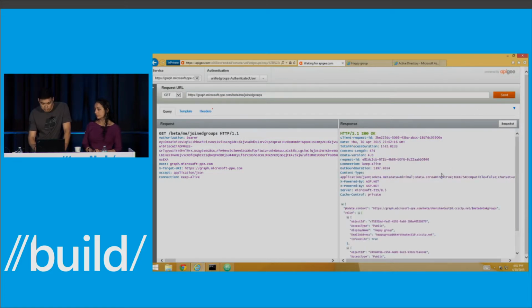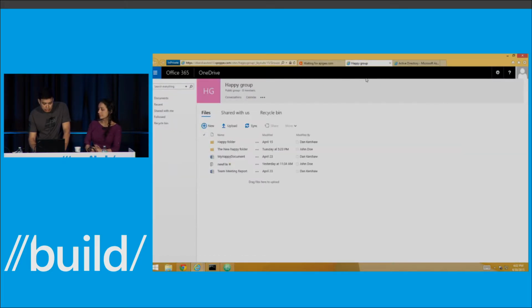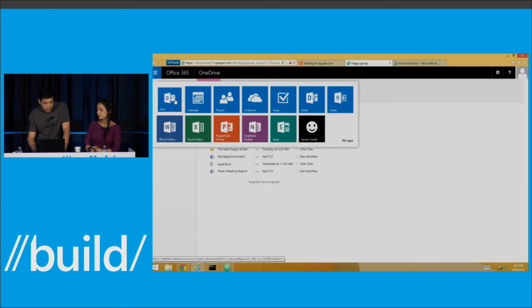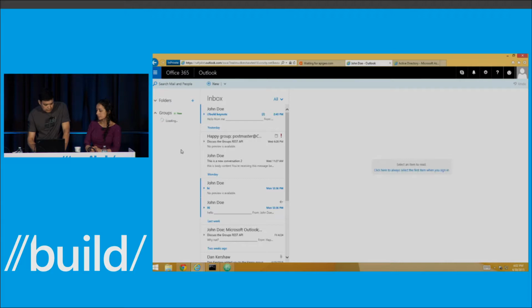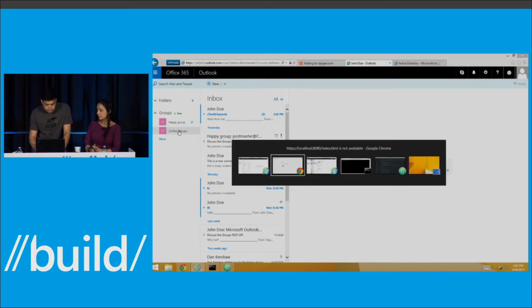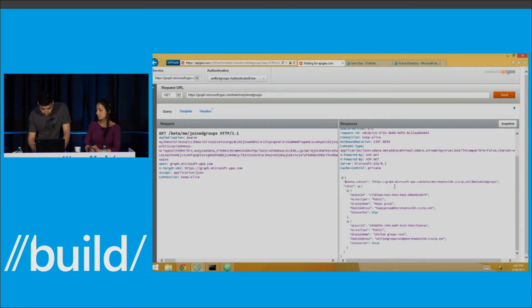So anyway, what you notice here is you'll see two groups, right? You'll see that he's a member of Happy Group and Unified Group. If I go back to the OWA, and we look at the groups, these are the two groups, right? So that's exactly what it is showing. It also has some other properties like the email address, display name, and is favorite. Right now this is showing as true.